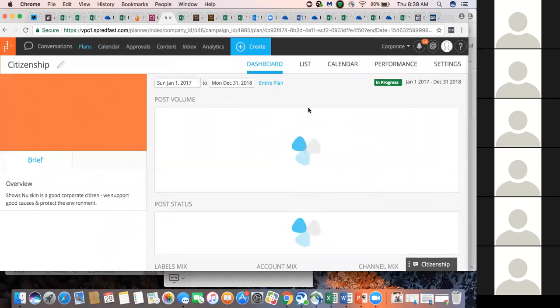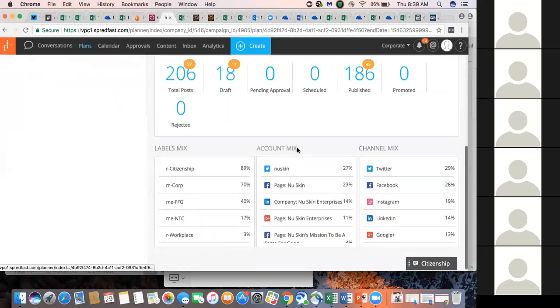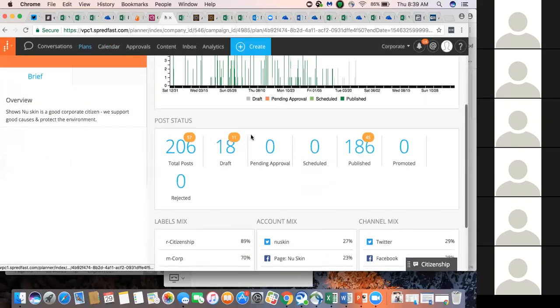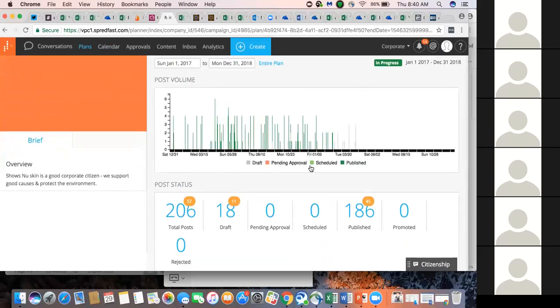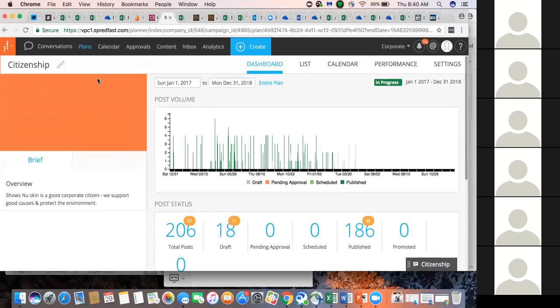Sometimes it takes a second. But so there's 206, and 18 are in drafts so far. You can look at them from this way. And you can see which ones are pending approval, which ones are scheduled, which ones are published.